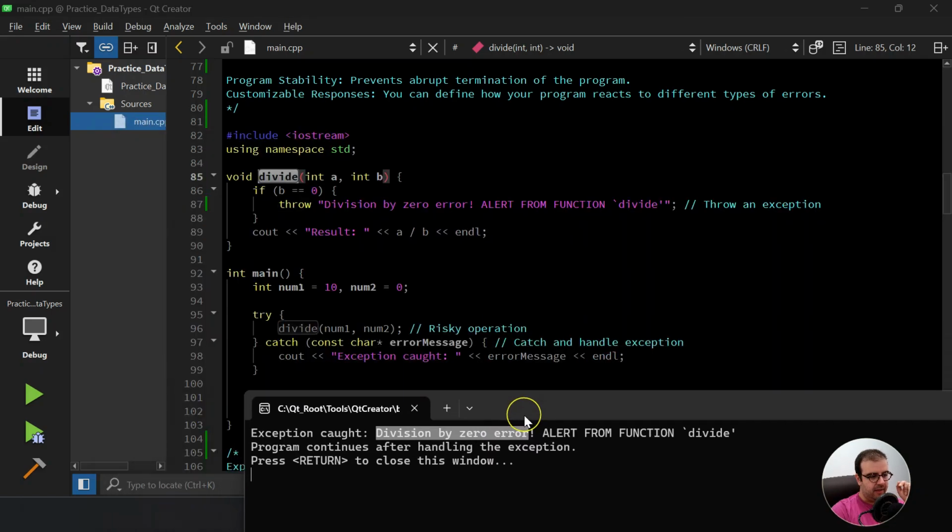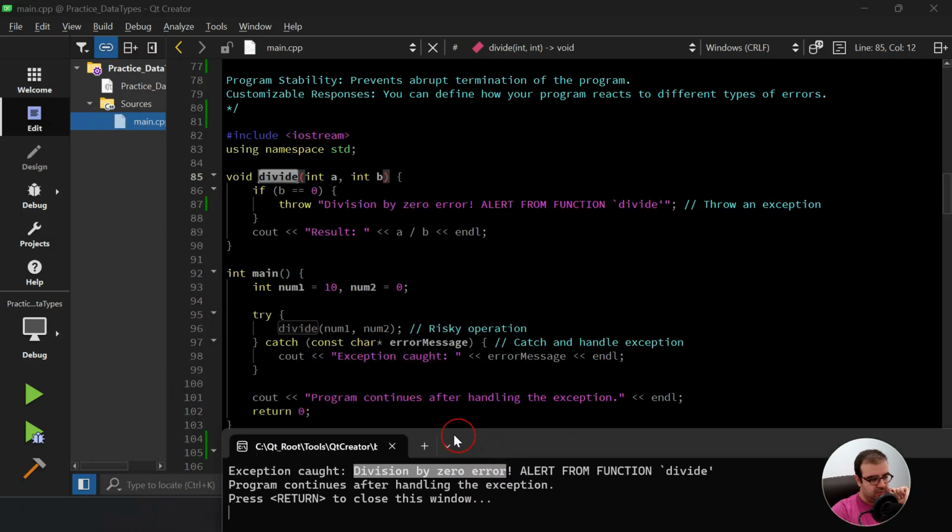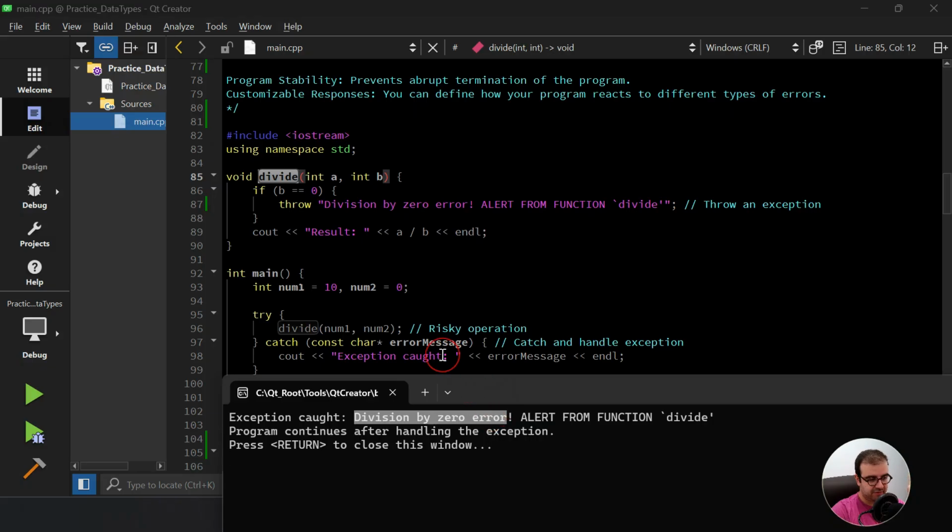So when I come to my code, I can see, okay, this is my divide and this is a division by 0 error alert from function divide. So okay, this message is being shown in my terminal, so there is something wrong. What is happening? This message is going to be shown in my terminal when b equals 0. So there was a time that I called this divide function and the second number was 0. This is why this happened.